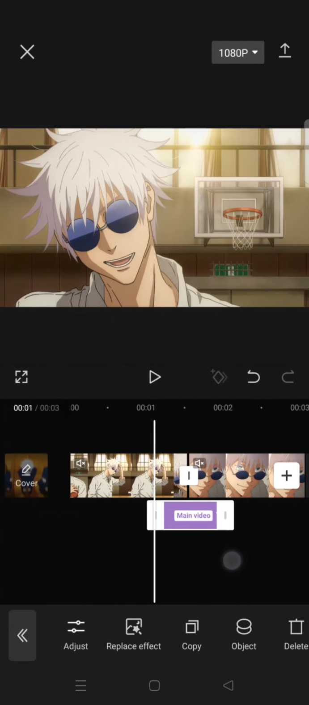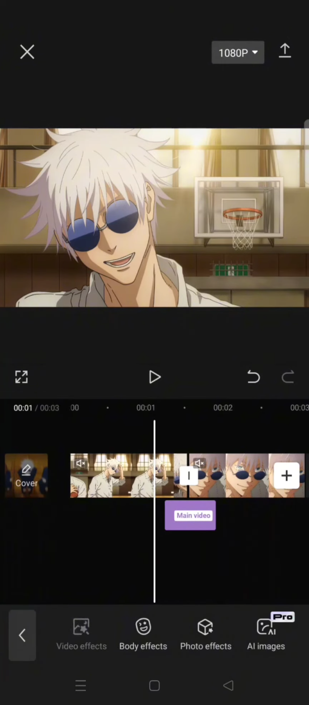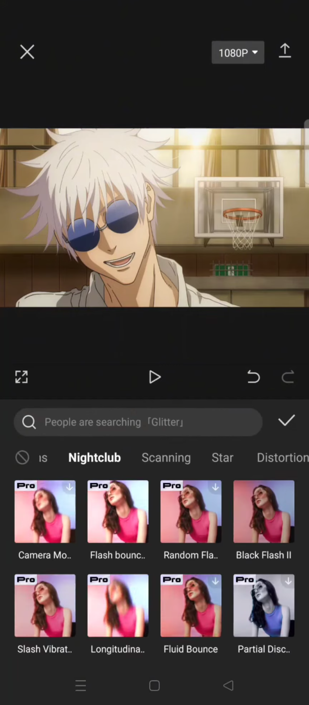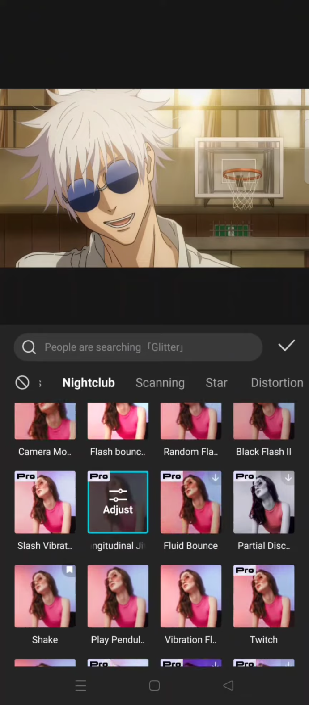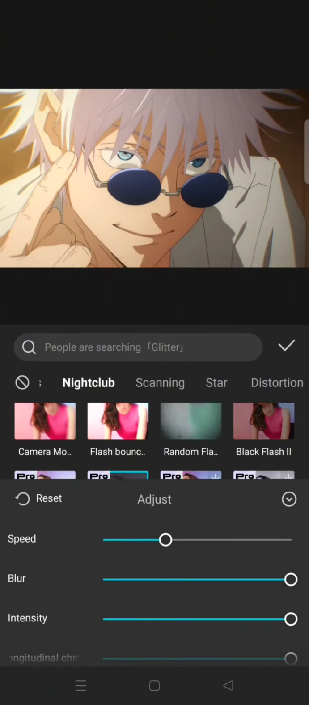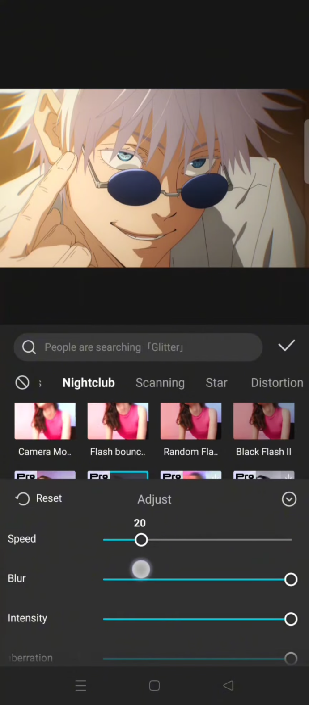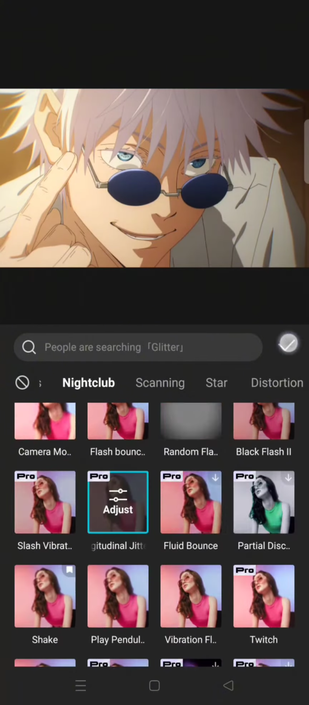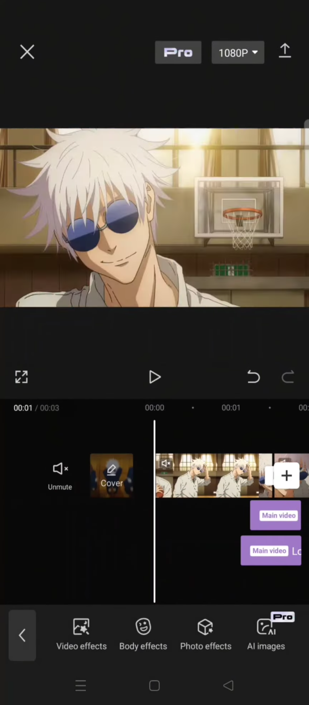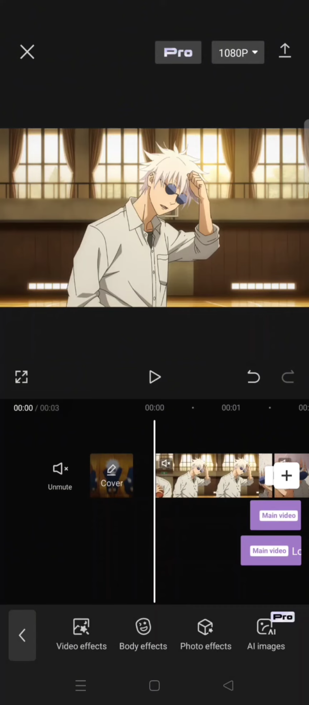Okay, so now add the second effect. Still on the nightclub category, find this jitter effect, longitudinal jitter. Set the speed to 20 and the rest of the setting to 100. Click on a check icon and you are done. So this will be the result.